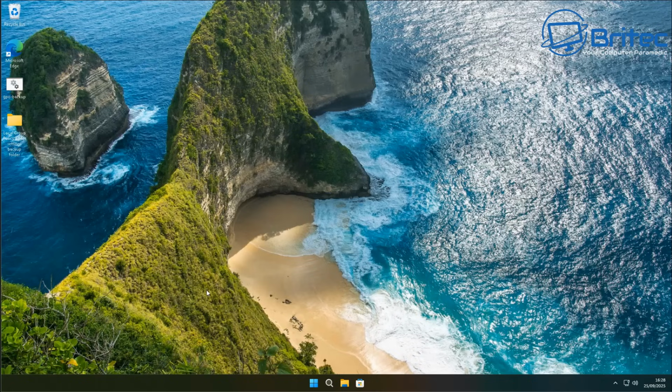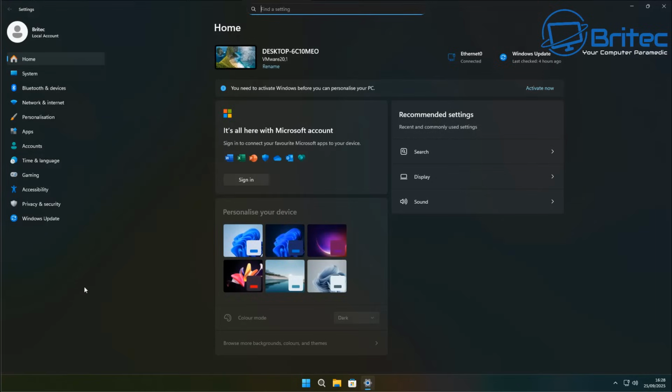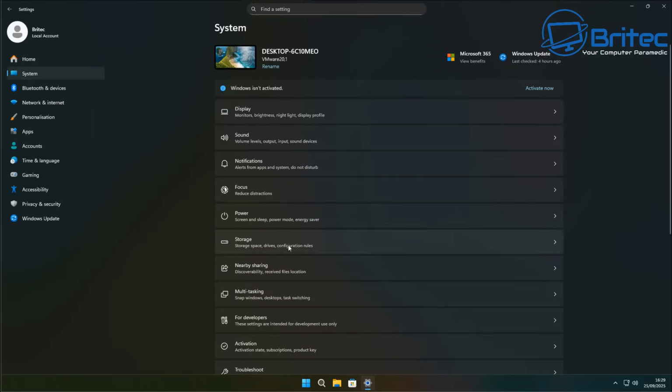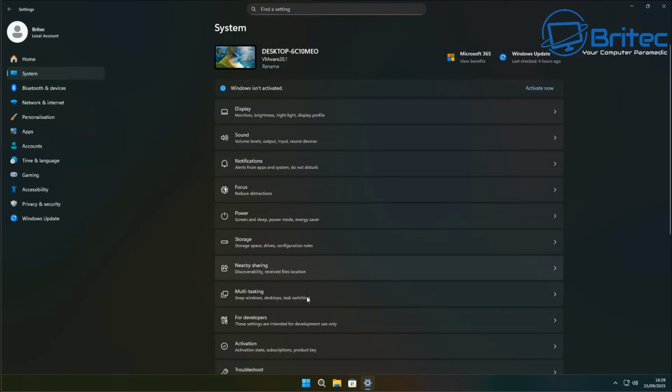There's a couple more settings I want to quickly do, and I'll quickly show you some of the settings that have been changed so you can get an idea of what these settings have done to the PC. So basically what's happened is it's set a bunch of policies on your computer to disable a lot of the stuff that you're not going to use. So storage here, you can see this is being managed by our organization. It's not going to be sending that stuff back.